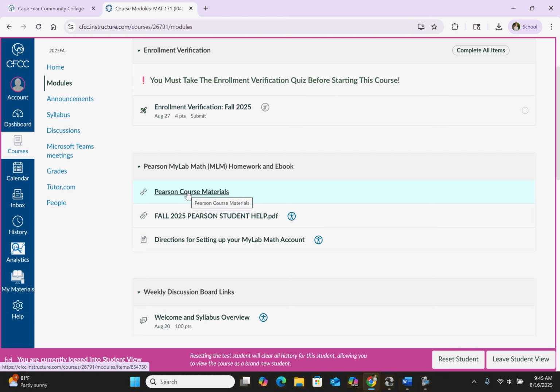The first time that you do it, it's going to walk you through the steps of setting up your account. But after you do that, then yours is going to look like mine. Pearson also this semester is offering student help for setting up your account. So I'll have included that document here as well, that you can see when they're available to do that.